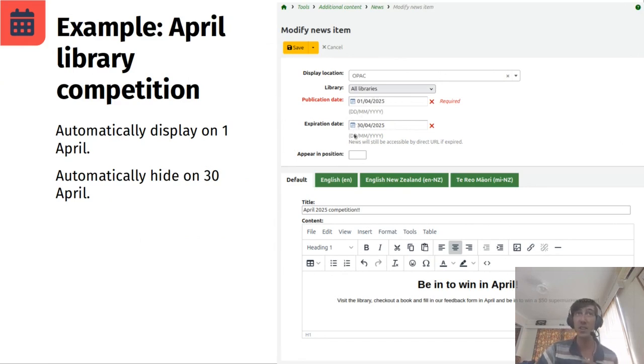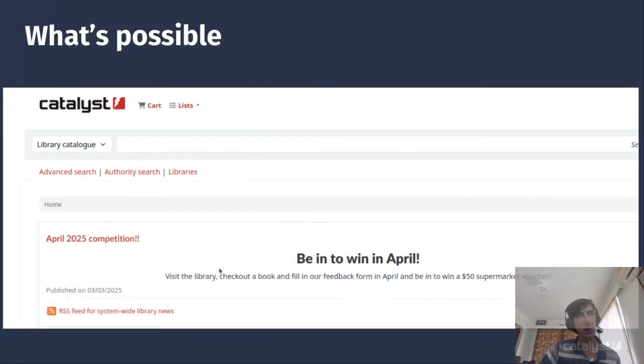So this means you can essentially queue up lots of different news items at the start of the month. And as long as you've set publication and expiration dates, Koha will automatically show and hide them as you've set them up. So when you get a bit of free time, you can queue up lots of set and forget library news, and then Koha will take care of the rest. So this is what it would display like. A thing at the top of your OPAC, just below the search box, with the text be in to win in April. So that's kind of a nice little example of set and forget time-saving functionality there.